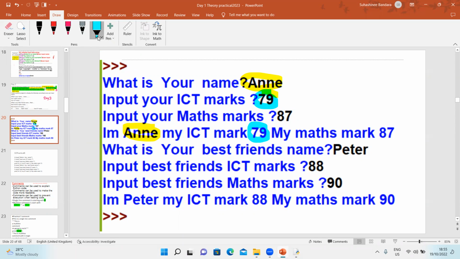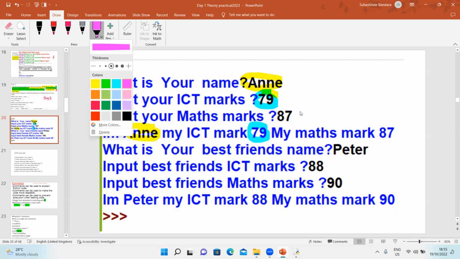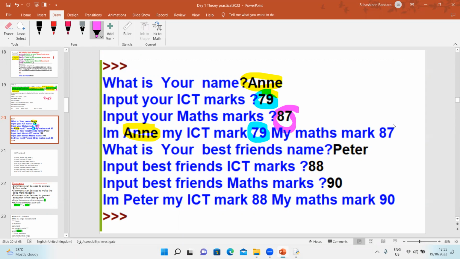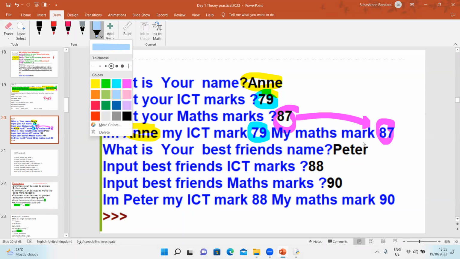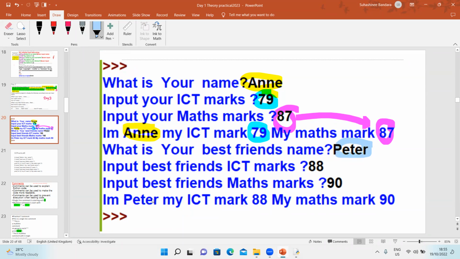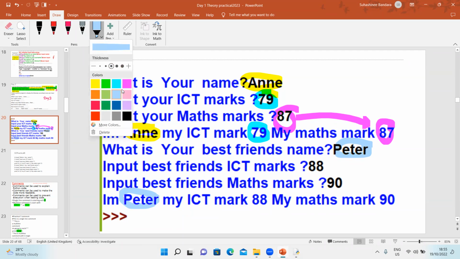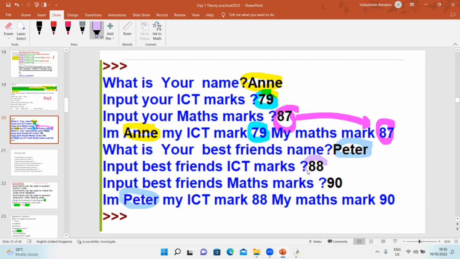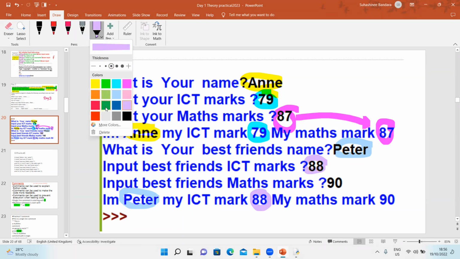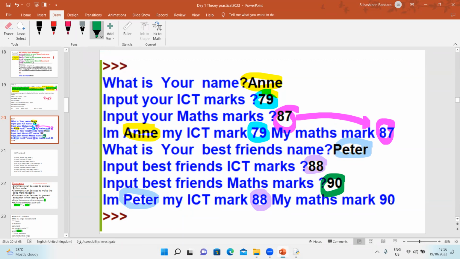Then next one, 78 marks, that is maths marks. So that 78 comes from this position. Likewise, Peter's name, the user should insert it. After the user inserts Peter's name, it should move to this position. Then Peter's ICT marks, when the user inputs the ICT marks of Peter, it should move to the final results there. Peter's maths marks should move to this location. So like that you have to do.